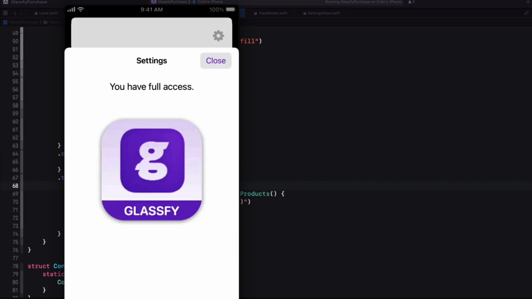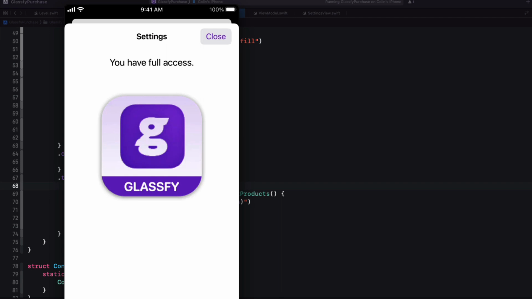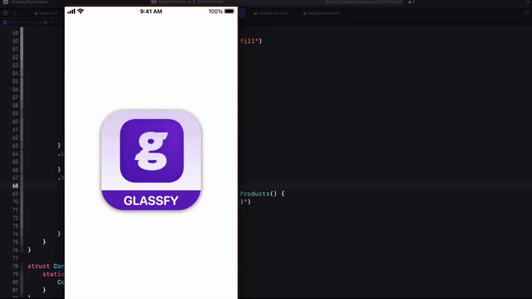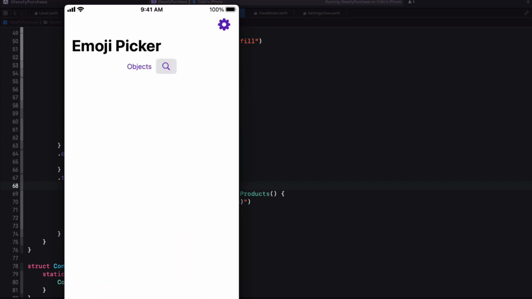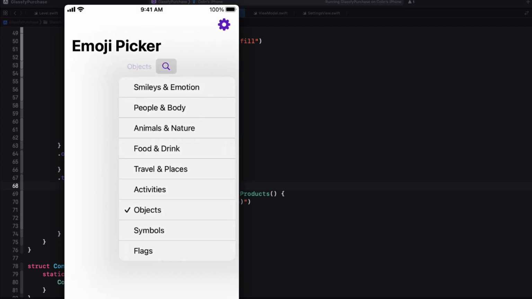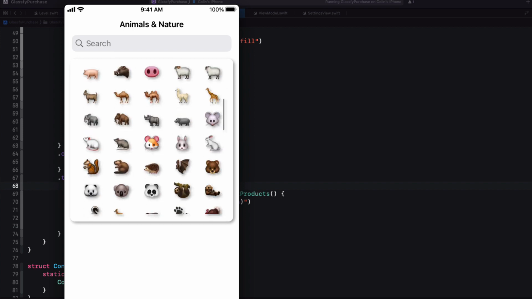Tapping on settings indicates that I still have access. What if I stop and run again? If I tap on the Settings button, I'm told that it knows that I have purchased. If I change to a different category, I have full access to all the emojis.